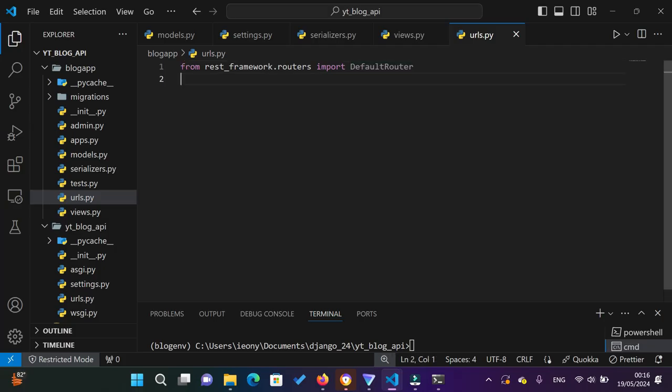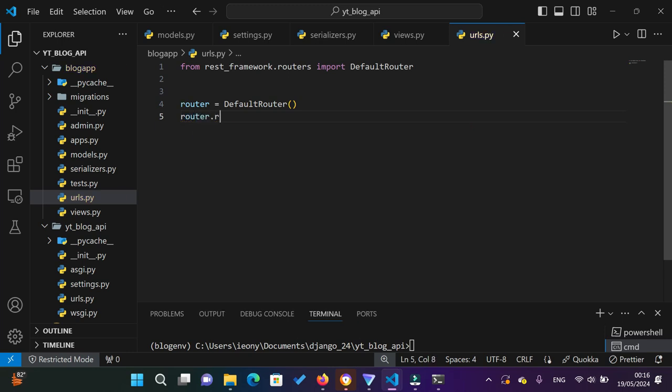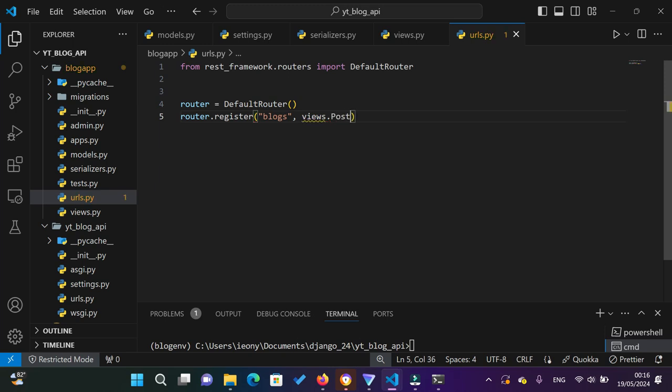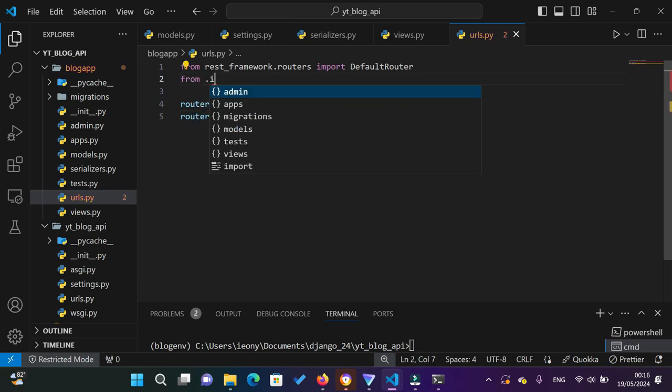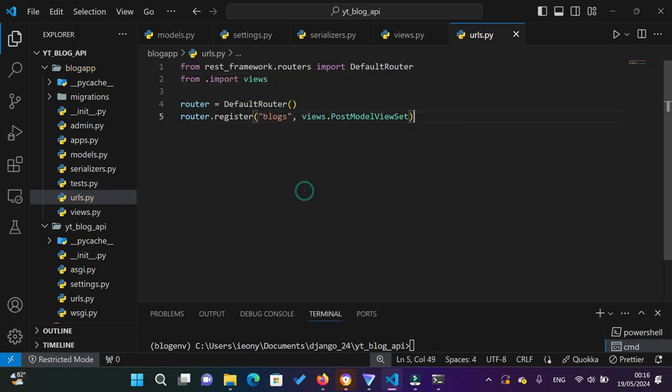We'll paste this. I also pasted this just down here. Then say router.register. I'm going to put the path to, let's just say, blogs. Then we're going to say views.PostModelViewSet. So we need to import views. I'm going to say from the current directory, from . import views. Right, so that's fine now.